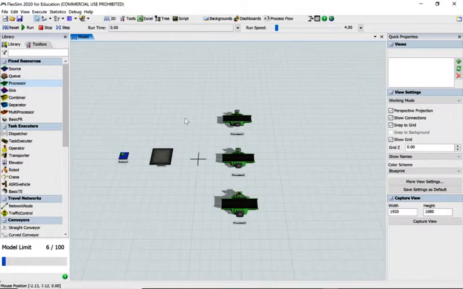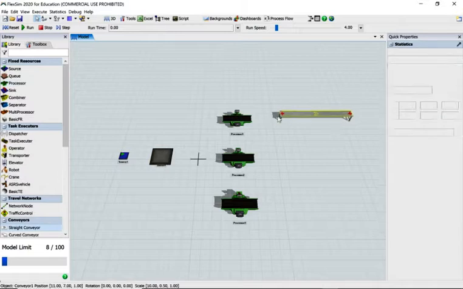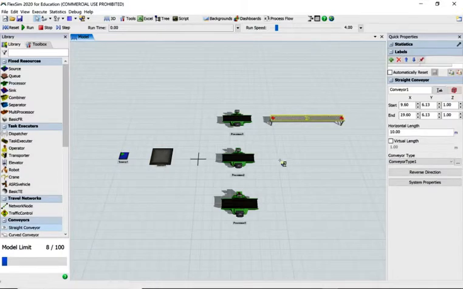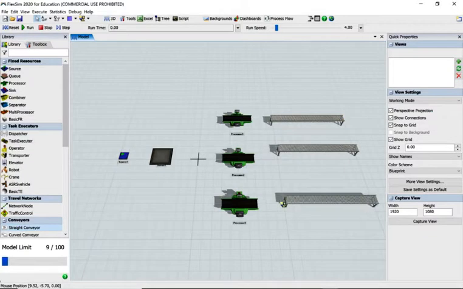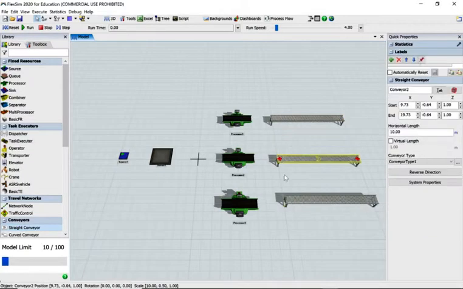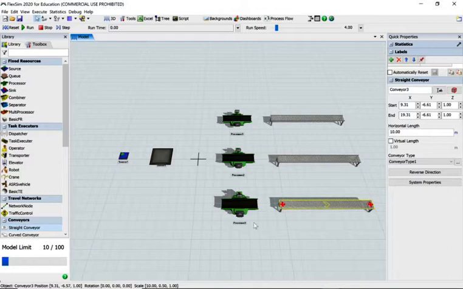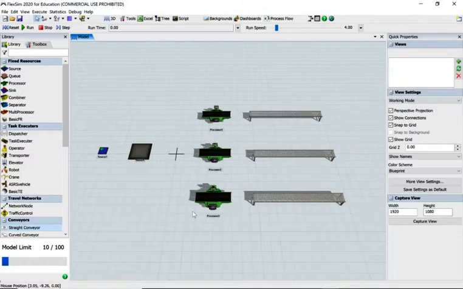Okay, and we want 2 conveyors, so we'll go to the conveyor option. Hold down the F key. Let's create 2 more conveyors. Just line it up for my own satisfaction, nothing more. And then we need a sink.